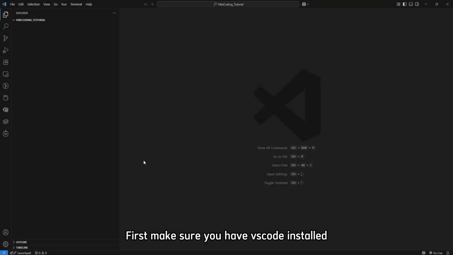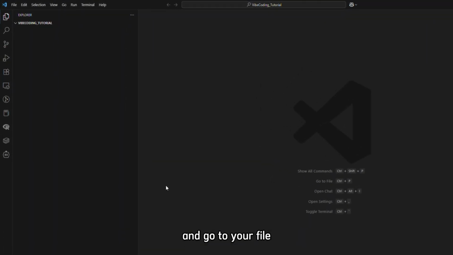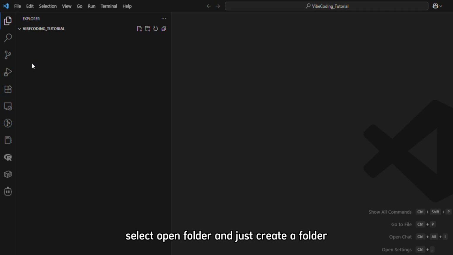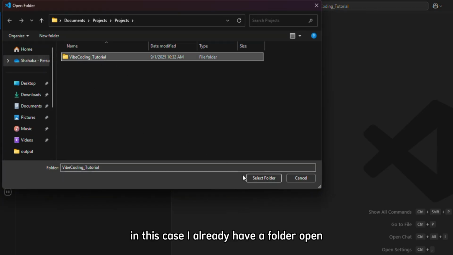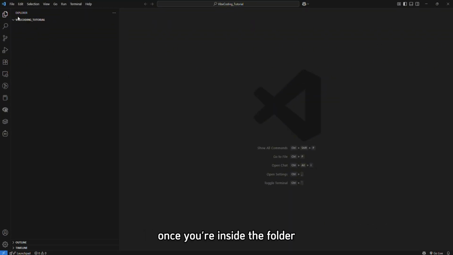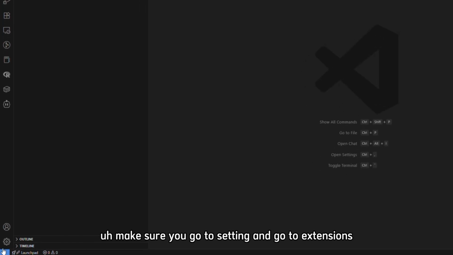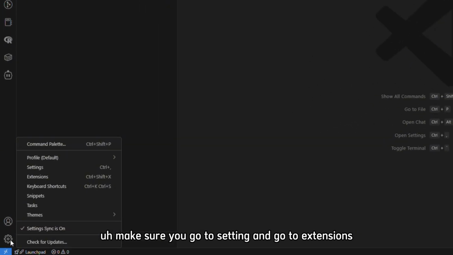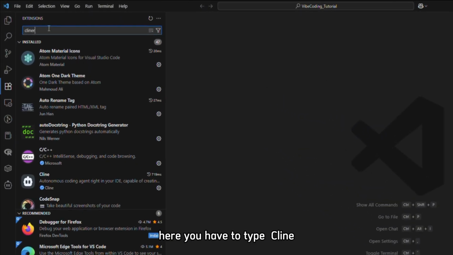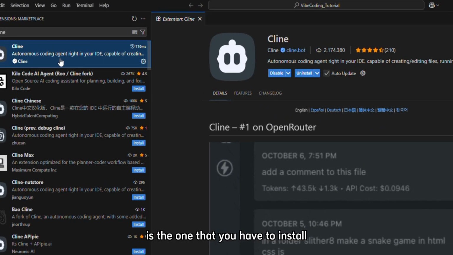First, make sure you have VS Code installed and go to your file, select open folder and just create a folder. In this case, I already have a folder open. Once you're inside the folder, make sure you go to settings and go to extensions. Here, you have to type Cline. The first search result is the one that you have to install.